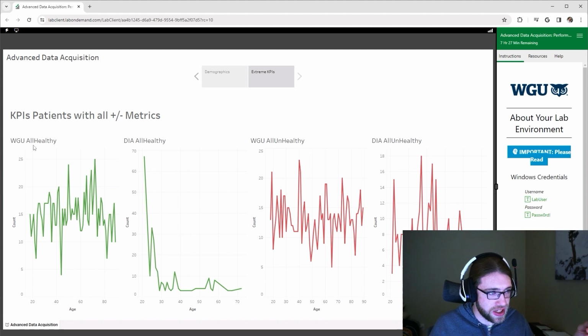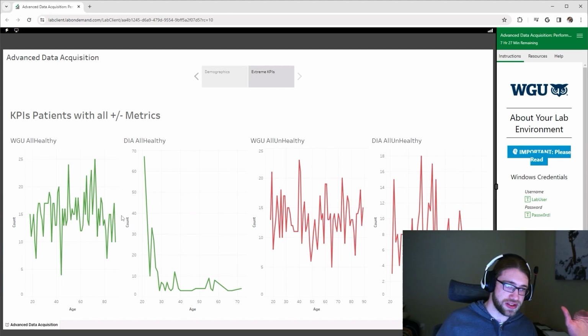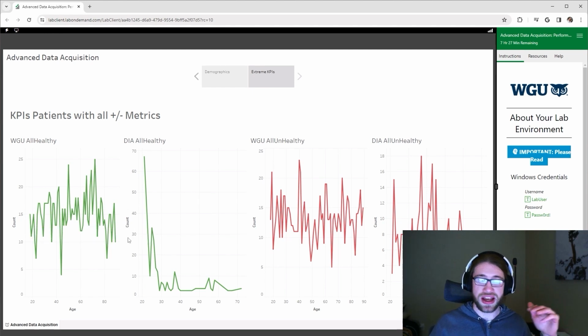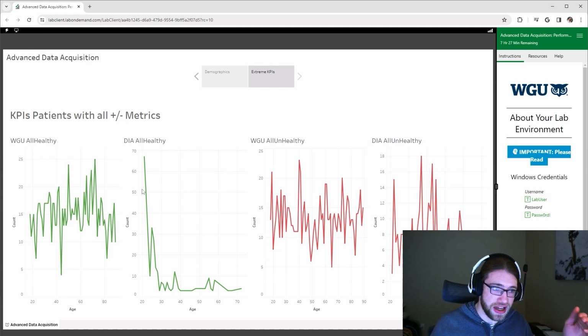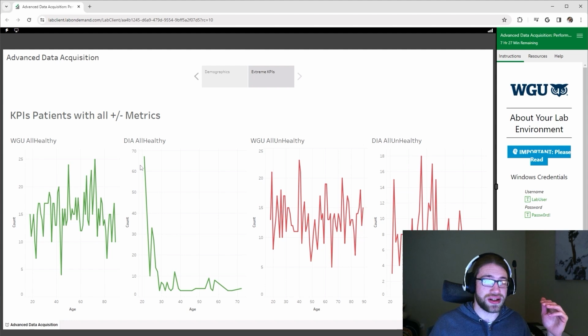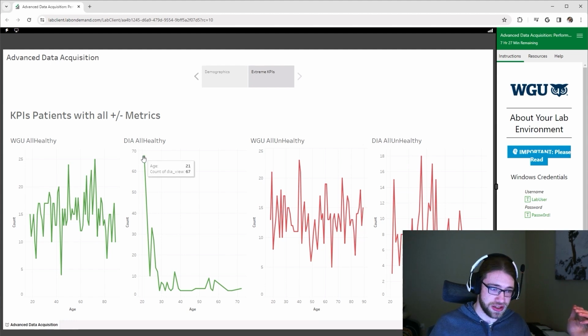And as we can see, we got the WGU all healthy metrics here and the DIA all healthy metrics. And so as you can see, we're very consistent when it comes to ages. We have pretty much the same exact amount of young patients who are all healthy metrics as our older population, which is all healthy metrics. Now, this is not the case with the DIA hospital system. They start with a ton of all healthy metrics patients.